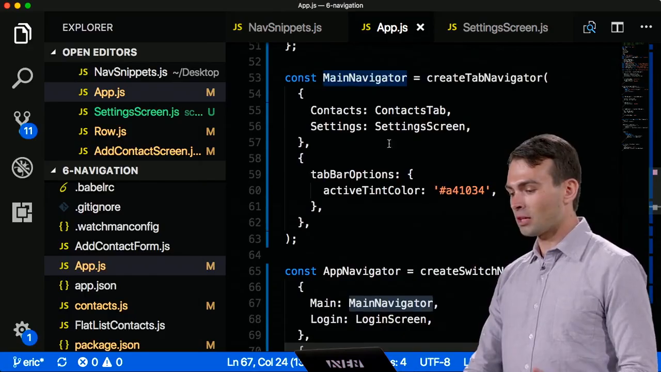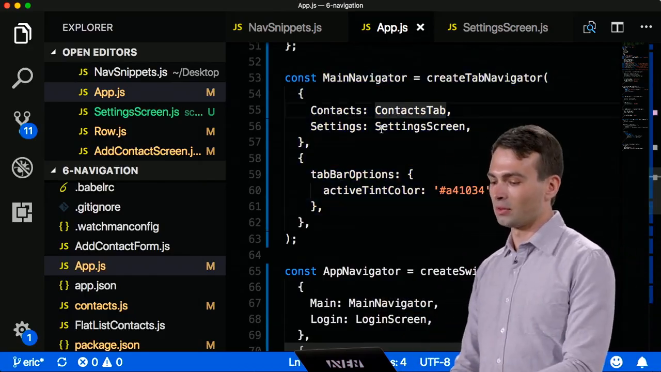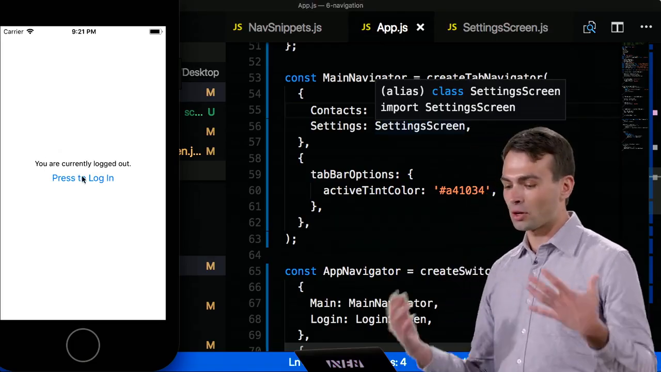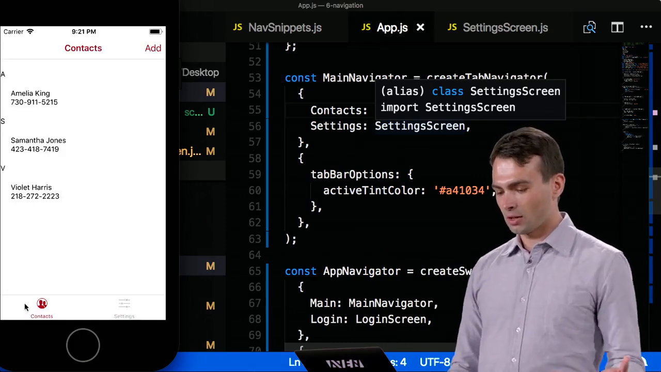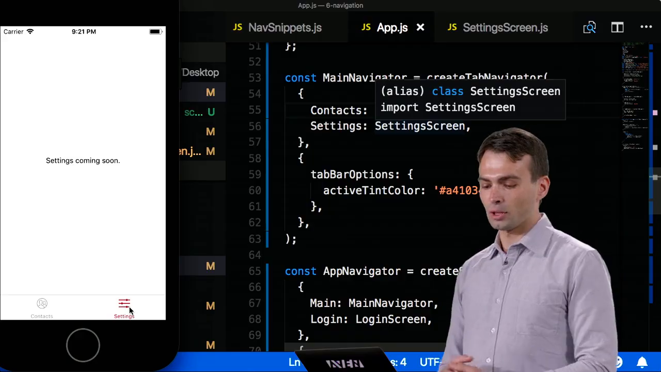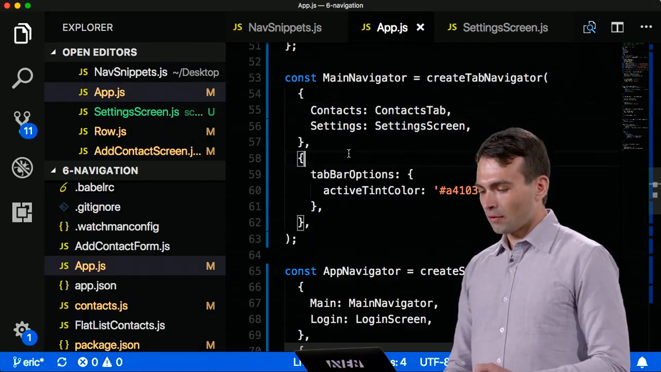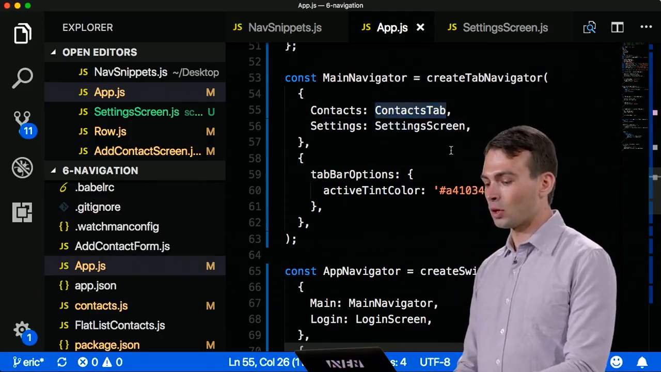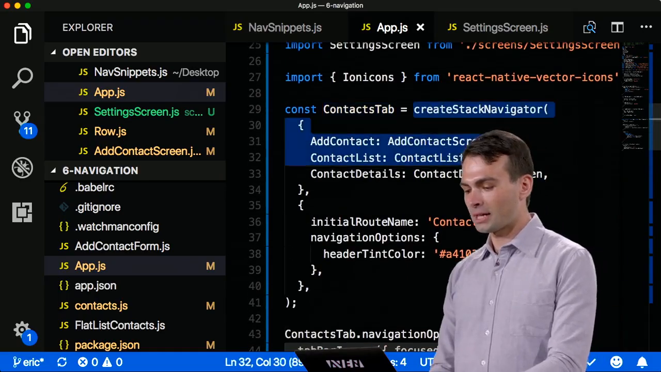Inside of our main navigator, this is a tab navigator, where we've got two tabs. We've got the Contacts tab and the Settings tab. So first, we need to navigate on the outer navigator, which is the switch. And now we can access the inner navigators. In this case, the next inner navigator is allowing us to switch between these different tabs. Of course, inside of the Contacts tab, we have a whole stack. So that's what we're setting up here with Create Stack Navigator.